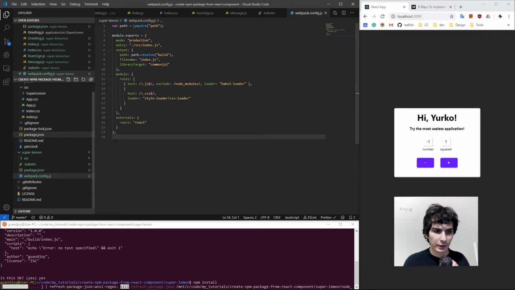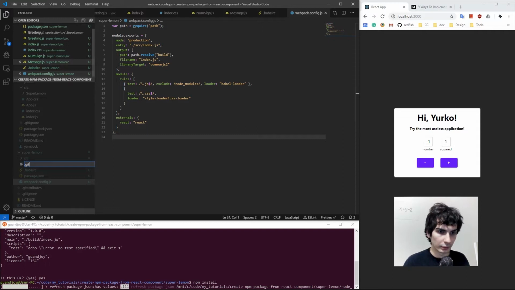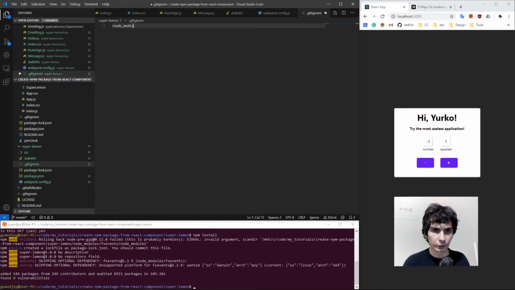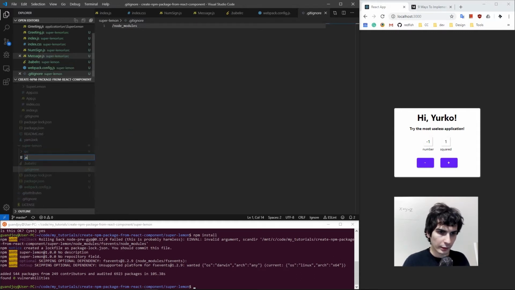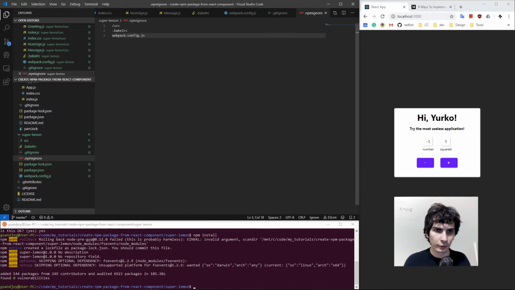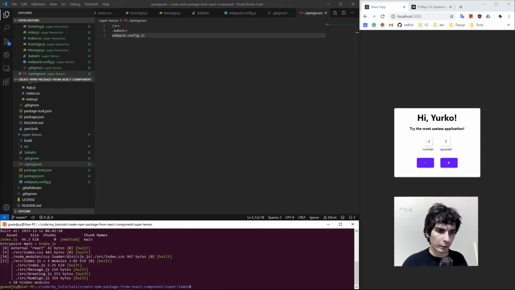Once we're done with Webpack, let's set up git and npm ignore files. In .gitignore, we should place the node_modules folder, and inside of .npmignore, let's paste the source folder, .babelrc and webpack.config.js files. And now we are ready to create our bundle. Great, now we have our build folder with a bundle we can use.